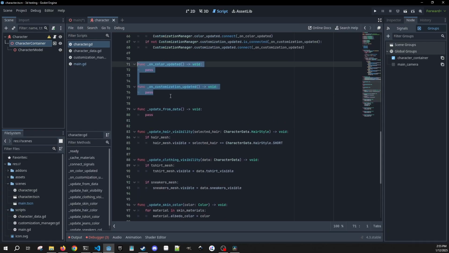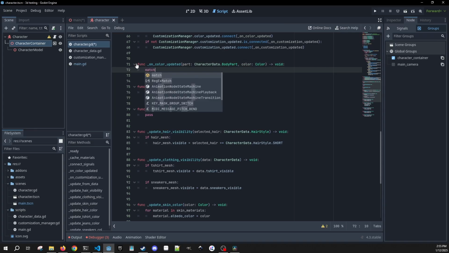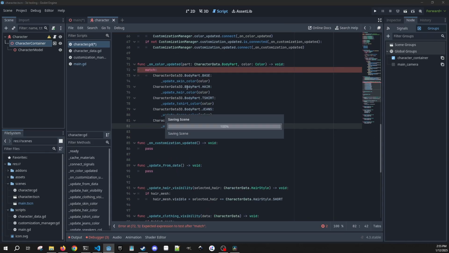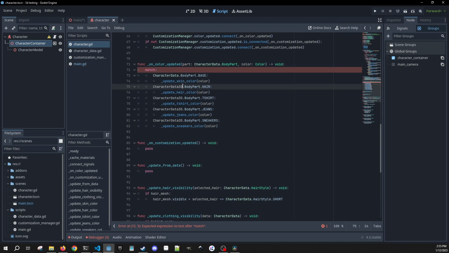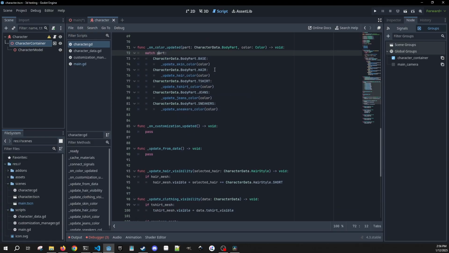Now we can come back up to these two here, and on color updated is going to be given a part. There's a character data, body part, and a color. We're going to do a match on this again as well. I'm going to just copy and paste this in, but what we're going to do here is, not character data 3D, we want character data, and we need to match on the part. So we're matching each body part, and then we're going to go through each of its updates, depending on what part we're passing in. And then on customization updated, we're just going to call update from data.